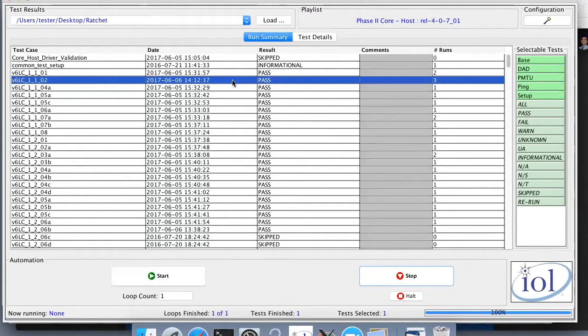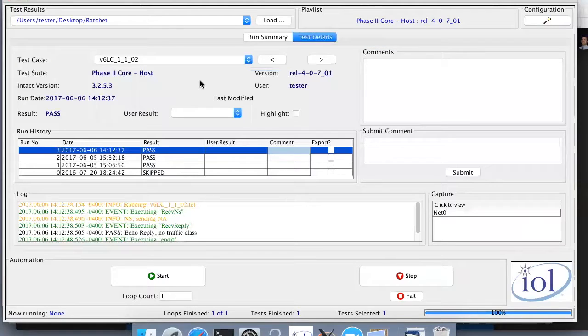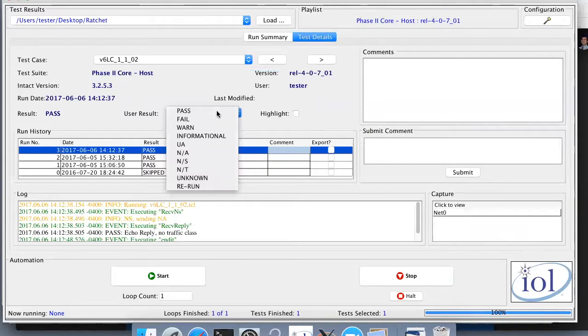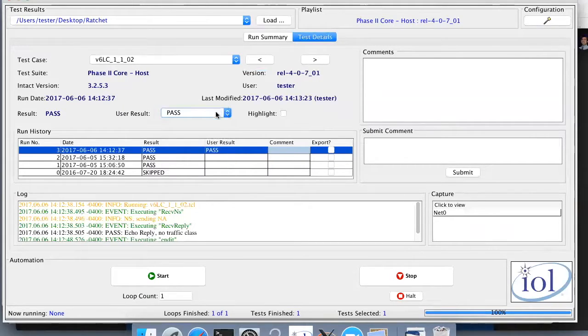It may be hard to notice the difference here because the test passed and it had passed previously, but the time did update here. It shows that it was run today, June 6th, 14:12. If we double click on it, it'll bring us directly to the test details for that. And here we can see the logs and previous runs for this test case. At this point, we could change the results, either confirming it or overriding it. Of course, it was a pass in this case, so we'll leave it at that, highlighting it if necessary.